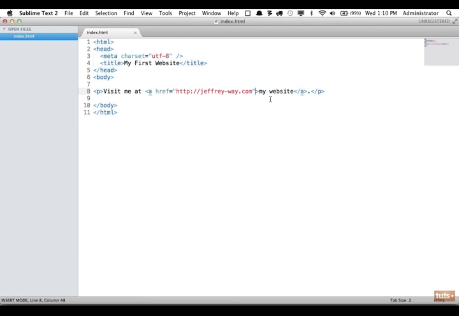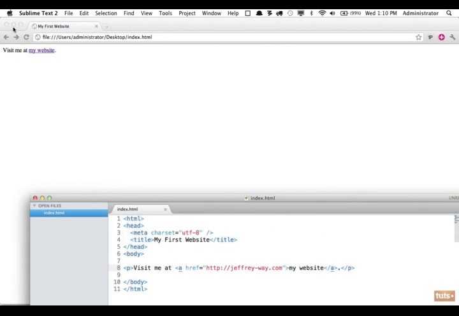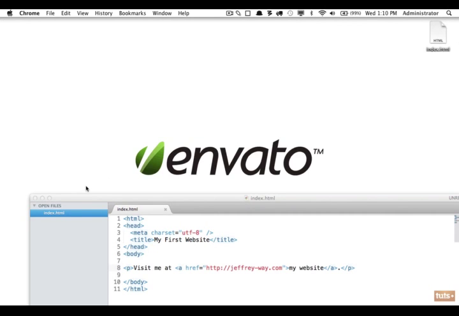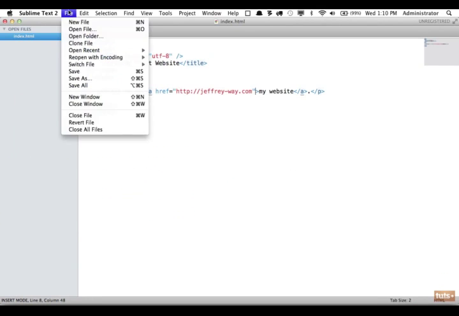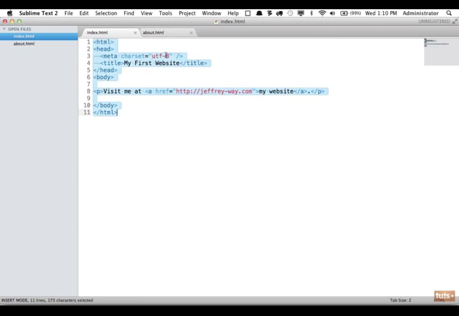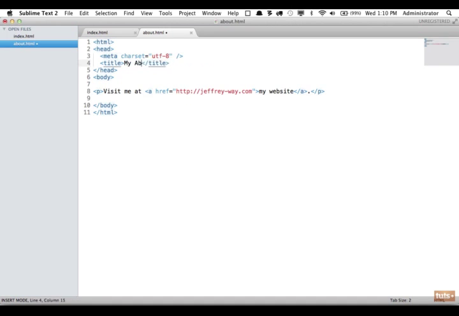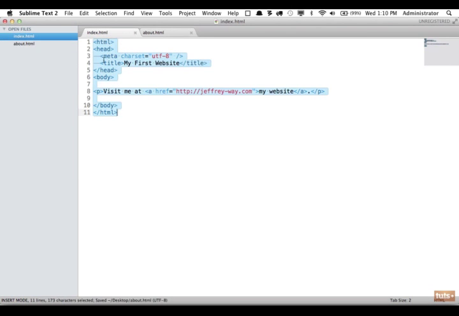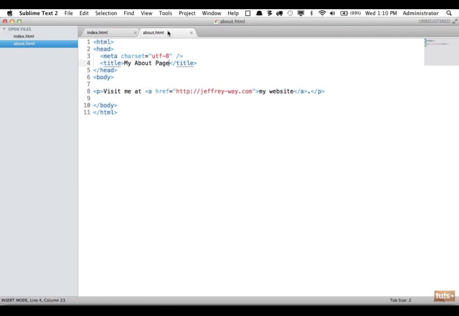Now, what if we want to link to a local page? So right now I have one page that I'm storing on my desktop. And you can see it's right here. So I will add a new file. And this one's going to be called, how about, about, and this will be our about page. Now I'm going to copy everything here, and we'll say my about page. And now on this page, we want to be able to link to a page that describes who we are. So let's give it some quick info.